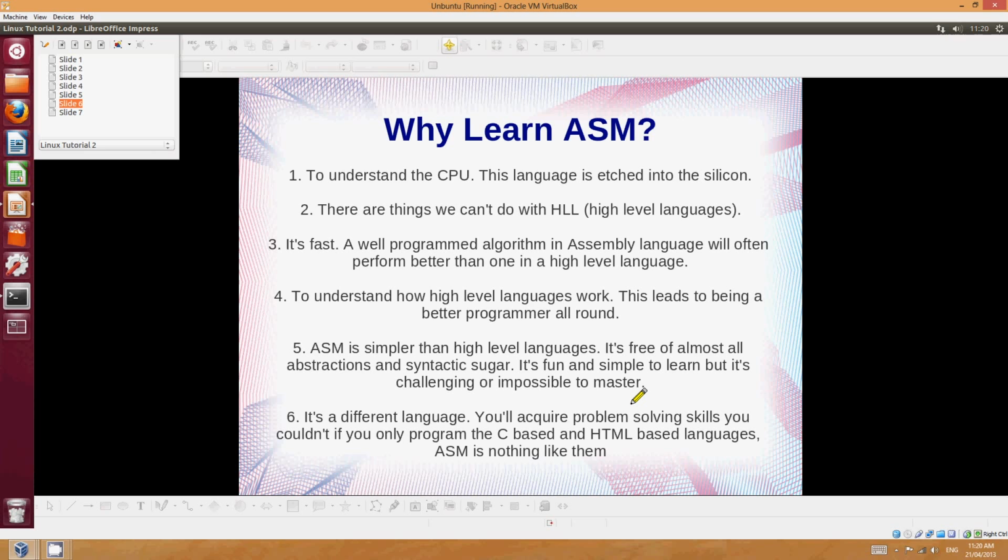There's also HTML-based languages, which are quite different from C-based, but there's a whole family of HTML-based languages. If you learn one, you almost know them all. Assembly is nothing like either of these families. It's its own family of languages. And like I said, each CPU has its own assembly language, and they're very, very different.